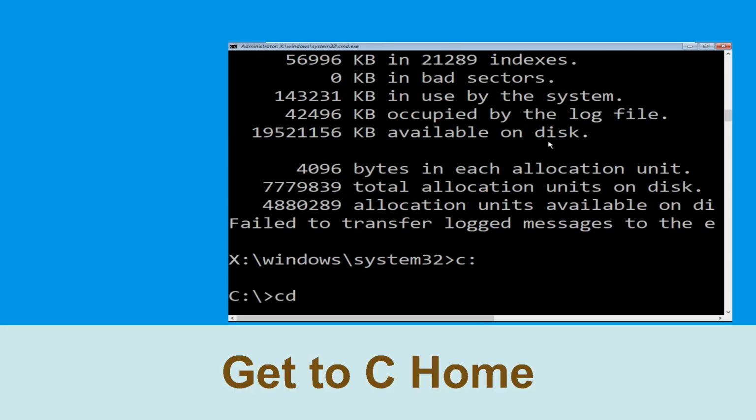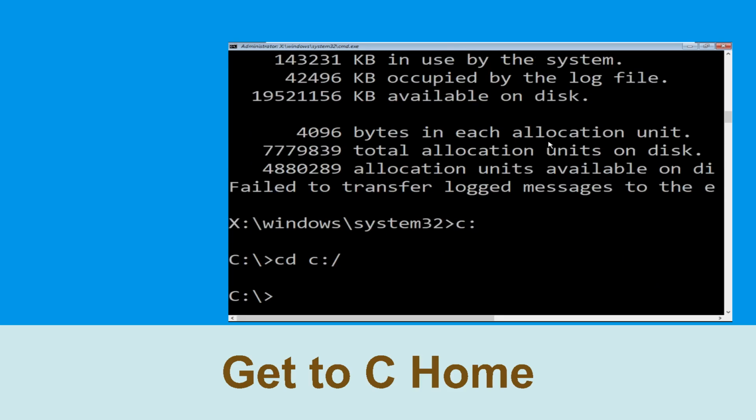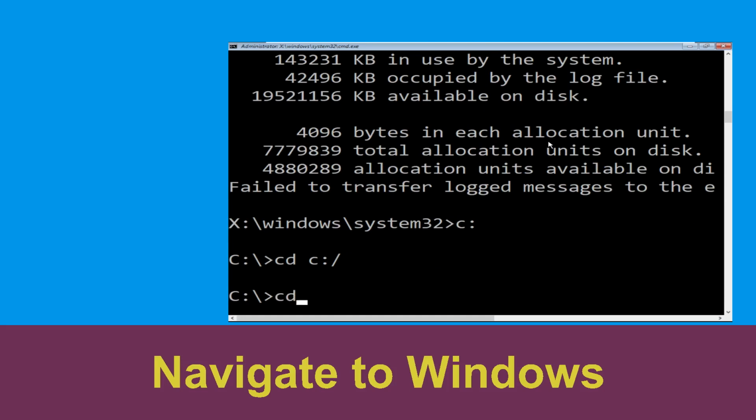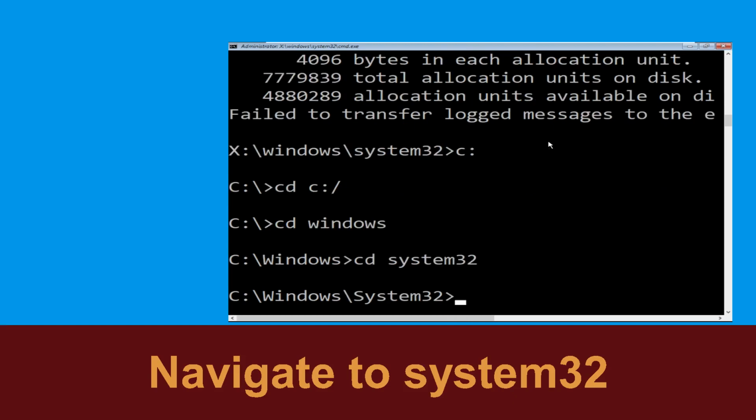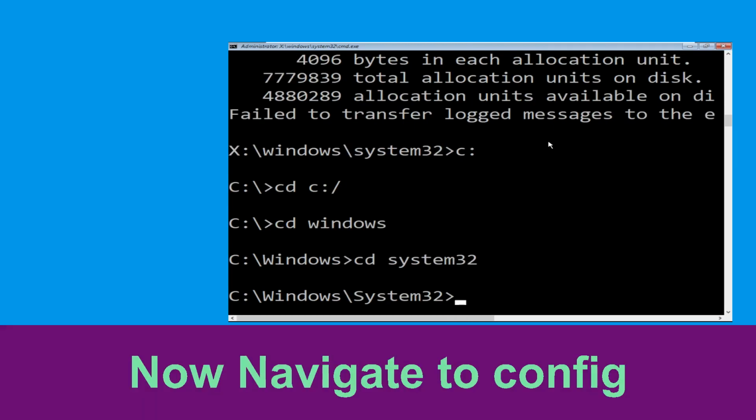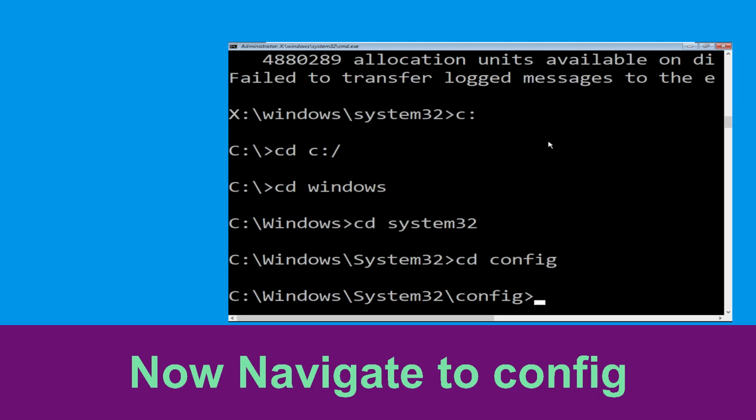Now we need to type cd space c: and hit enter to execute. Type cd space Windows and simply hit enter to execute the command. Type cd space system32 and simply hit enter. Now type cd space config and simply press enter to execute this command.